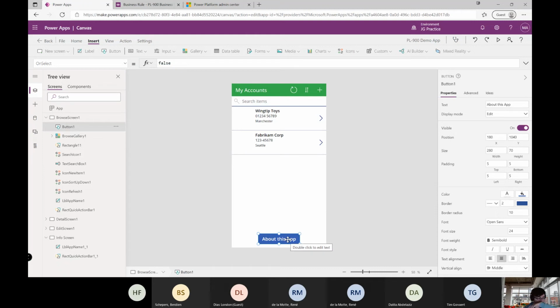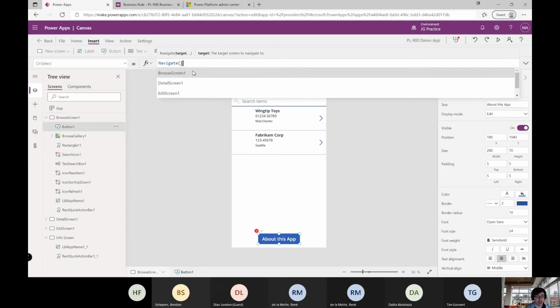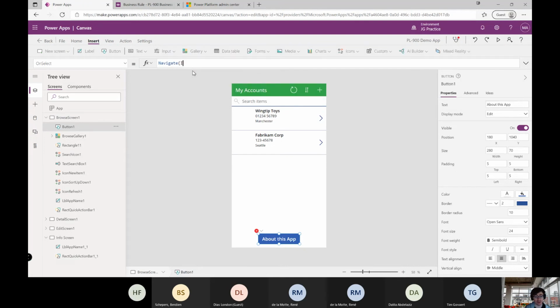Then for this particular control, I just need to adjust the OnSelect event, so it's going to take me across into the other screen. I can do this just by removing the false in the formula bar. I can just type in Navigate like so. Then it's going to ask me for the name of the screen, so I'll just call this info screen. Just need to put a comma, just like so, and then I just need to specify the transition if I wanted to.